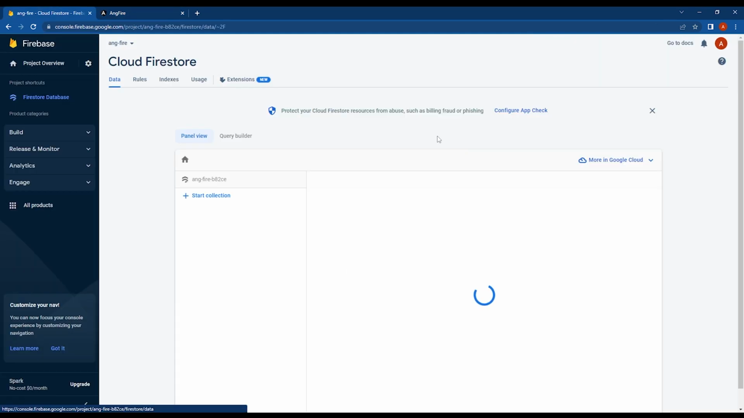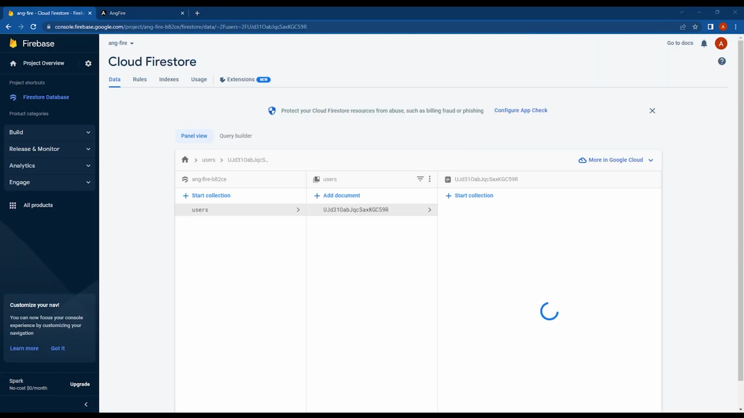Let's double confirm this. Go to the Firebase console and go to the Firebase tab. In here now we can see this users collection. Inside that we can see this document ID, expand it. Inside this we can see our users data, name, email and the password. Looks perfect, right?